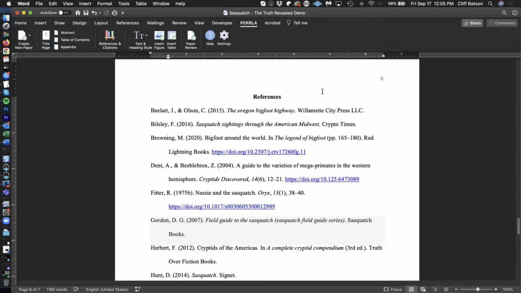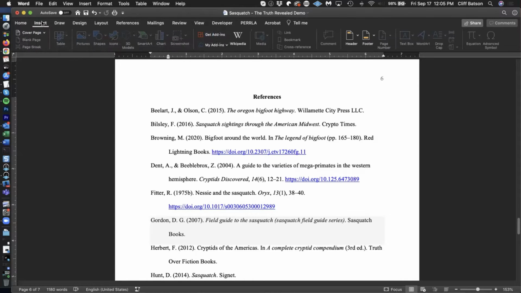You actually get it from Microsoft while you're inside Word. And I'm going to show you how to do that. So here's Word. We're going to go insert an add-in, right? So I'm going to go to the insert menu. I'm going to say get add-ins.